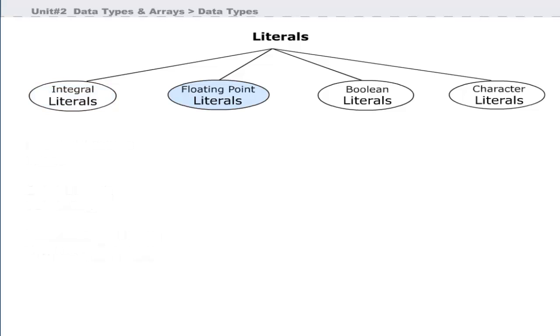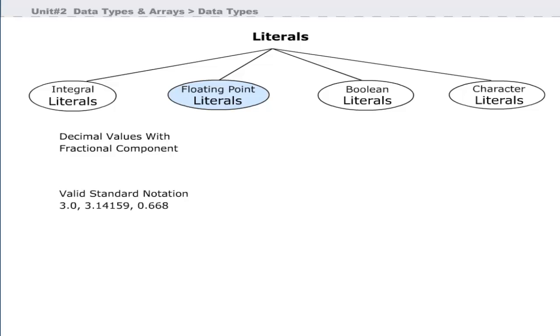Floating point literals represent decimal values with fractional component. These are represented in standard or scientific notation. For example, 3.0, 3.14159, 0.668 represent valid standard notation. These can also be written in scientific notations. Floating point literals in Java have double precision.